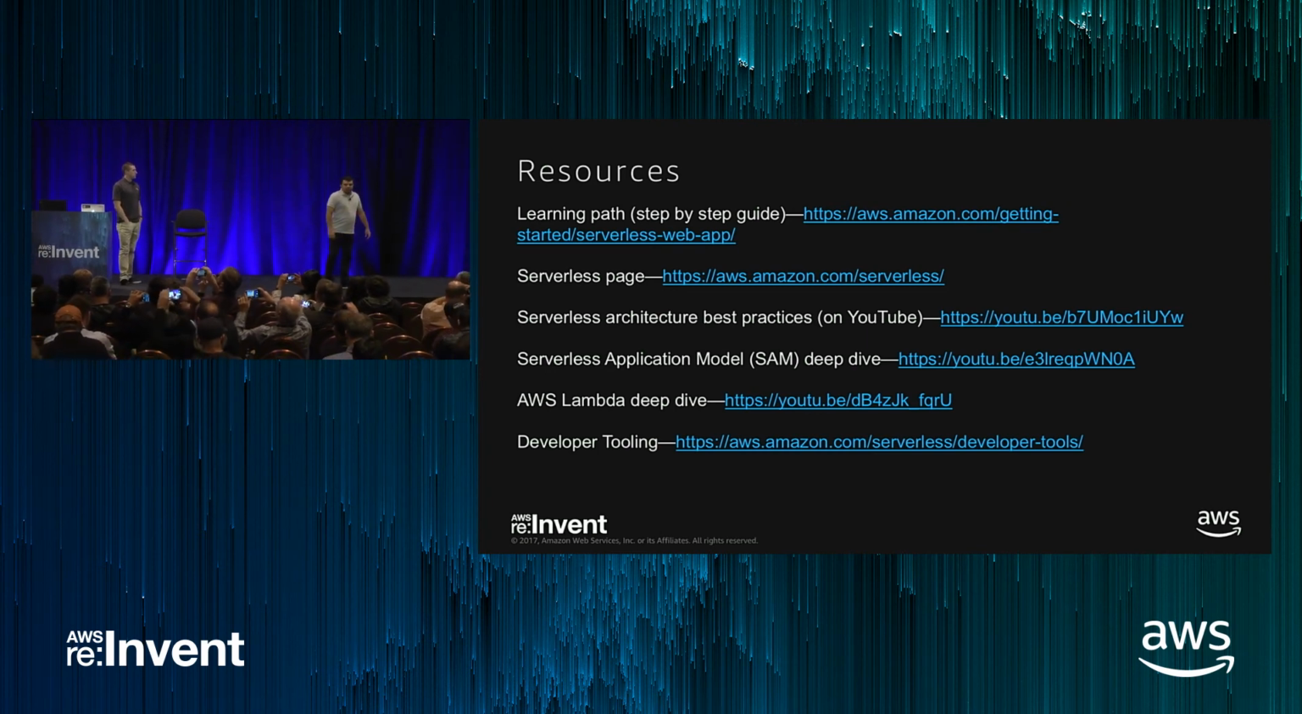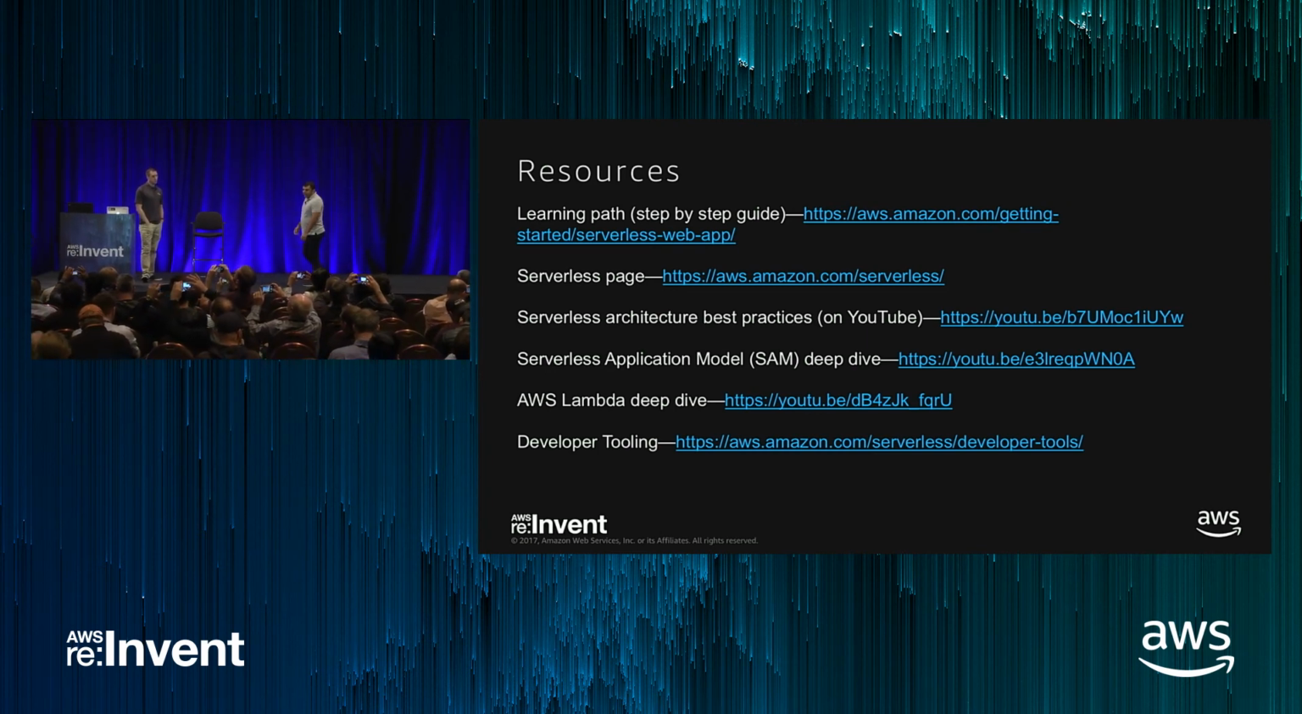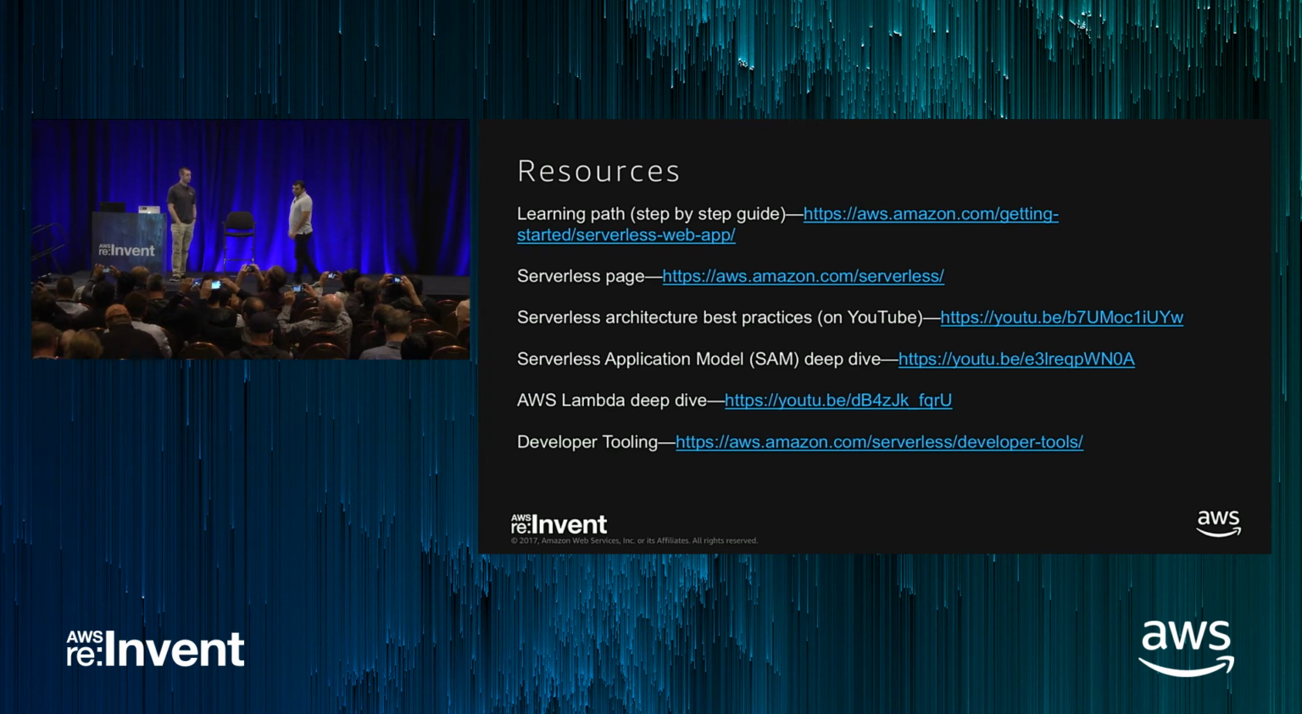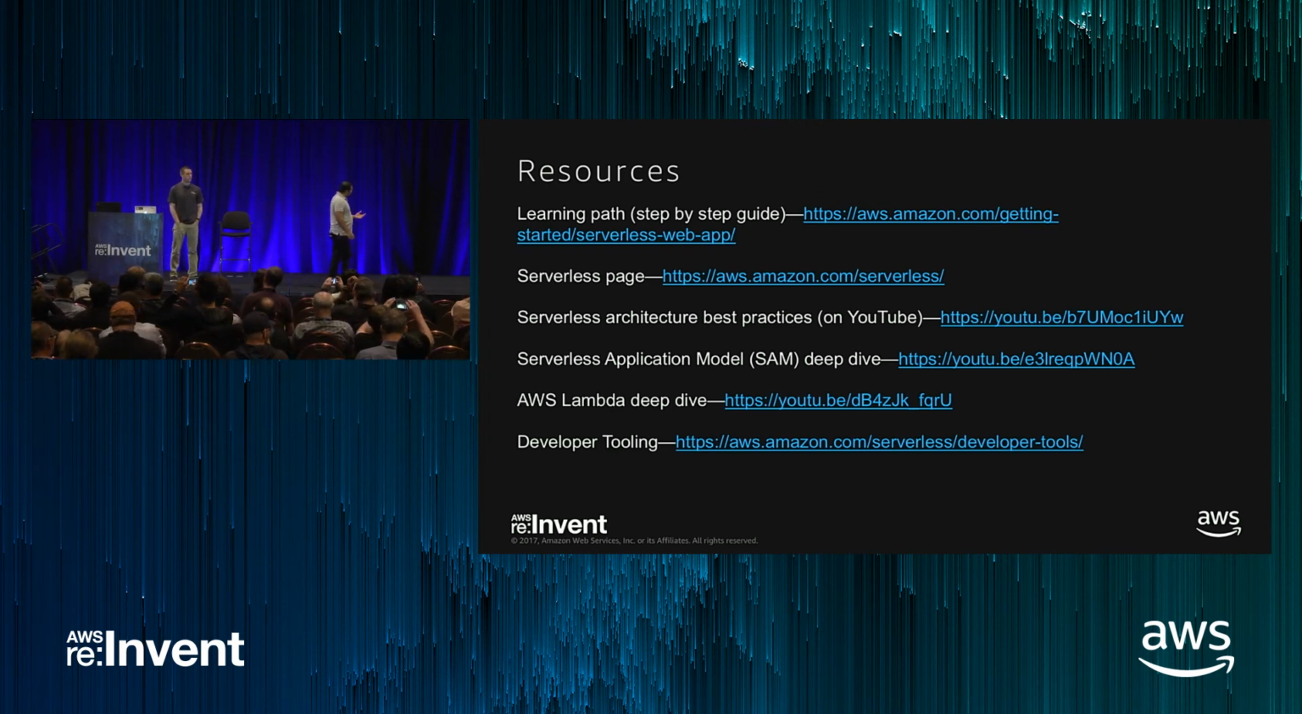The SAM deep dive, Ian talked a little bit about SAM. There's a deep dive on YouTube. I'd encourage you to go look at it. There's developer tooling, which Ian talked a little bit about as well. There's a serverless page, and there's a nice Building Your Serverless Web App. That's the first web app that you could build, and it'll give you a walkthrough step by step on how to go about building it. We'll take questions.